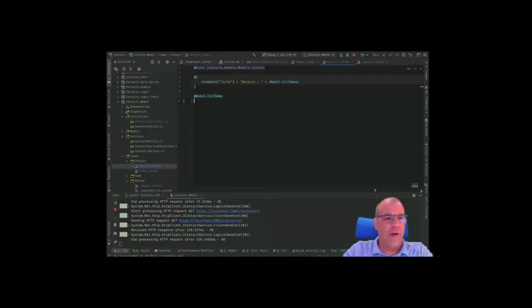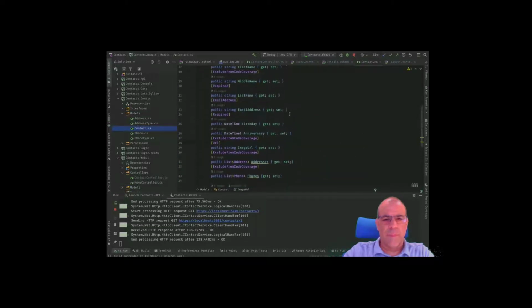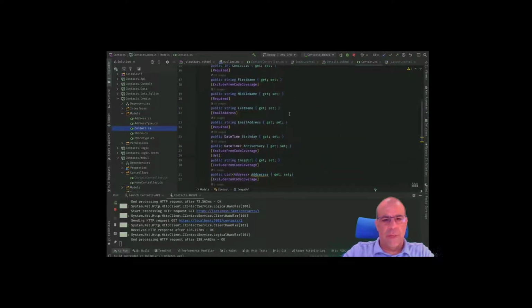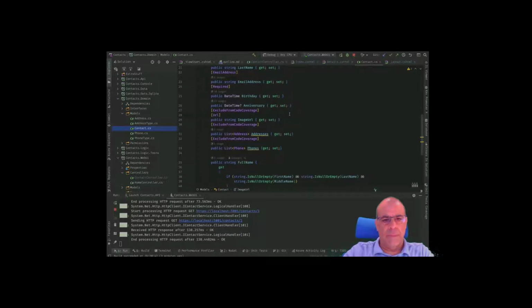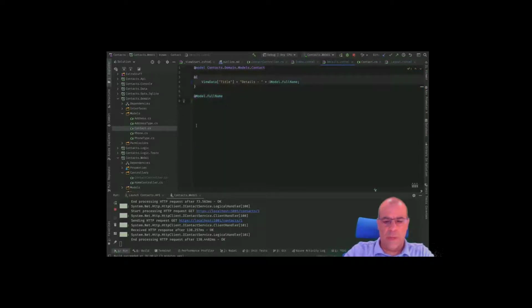So let's see what properties we have to display. I'd think I'd have all these memorized by heart, but I don't. Let's go look at our contact. First name, middle, last name, email, date of birth, anniversary. Let's go. And I'm just going to copy these over. We'll delete the stuff just so I don't forget what they are.